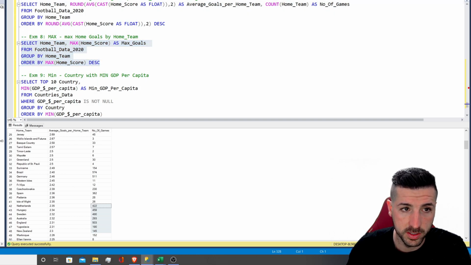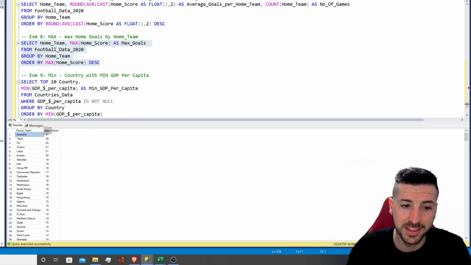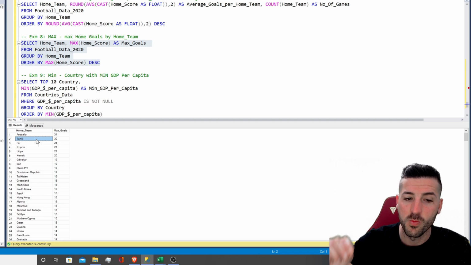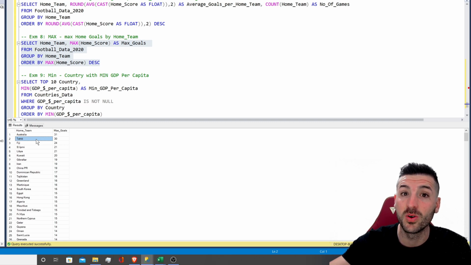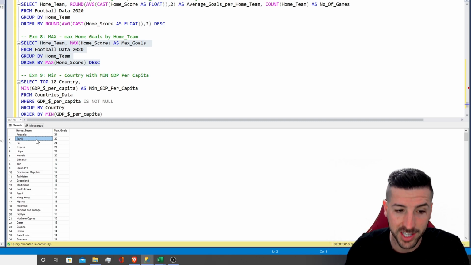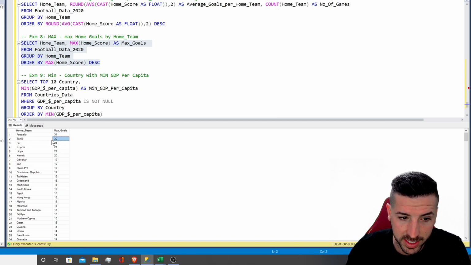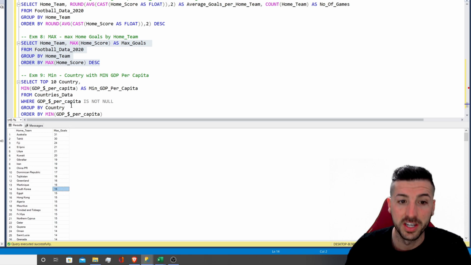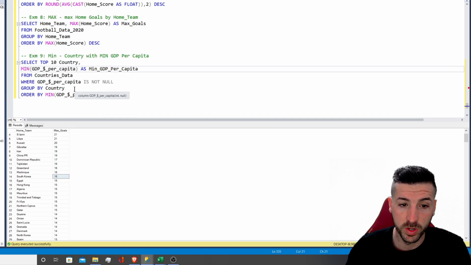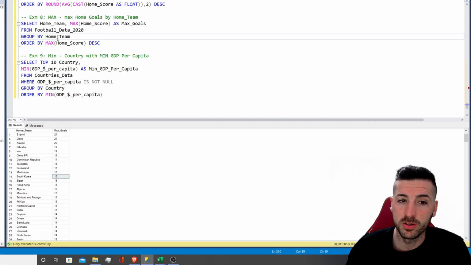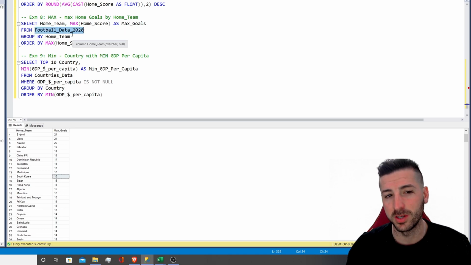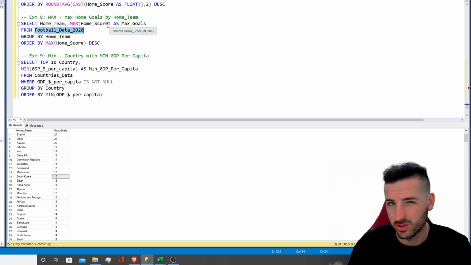If we run this now, we can see that the country that scored most of the goals in a single game, so the max, is actually Australia, then Tahiti, then Fiji, then all of these other countries. And then we can repeat the same with the min, but because with this data we cannot really select the min home score, it's going to be 0, it's not going to give us any value.